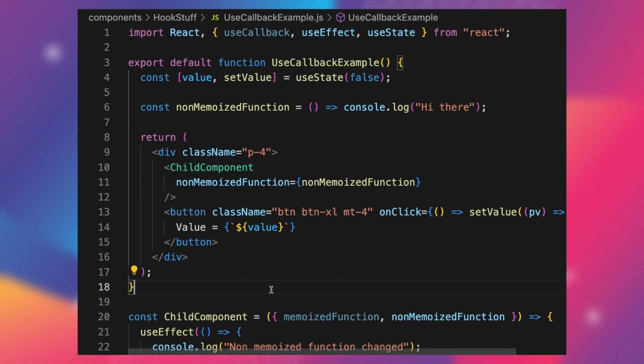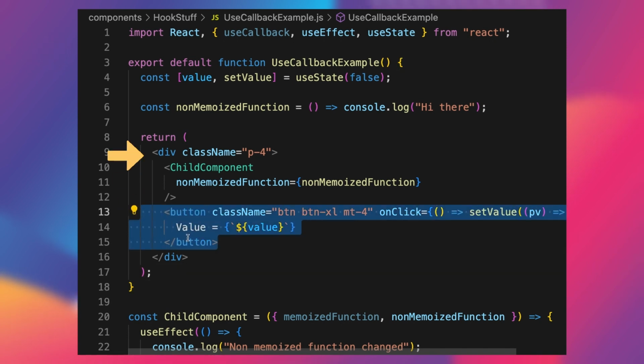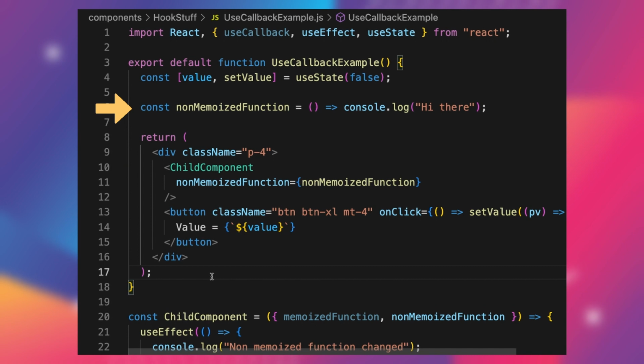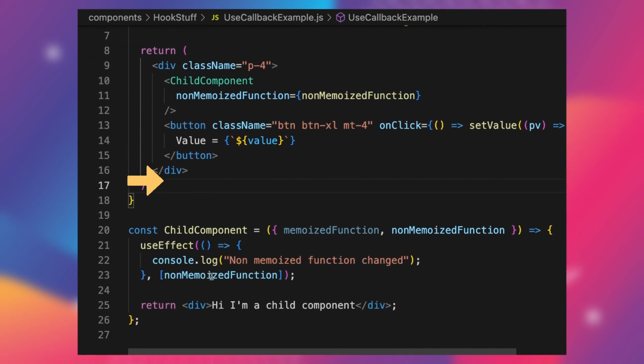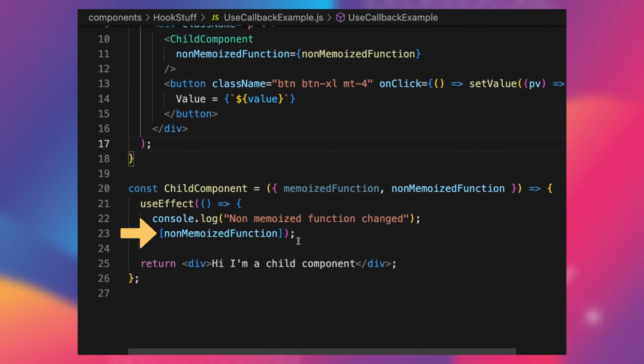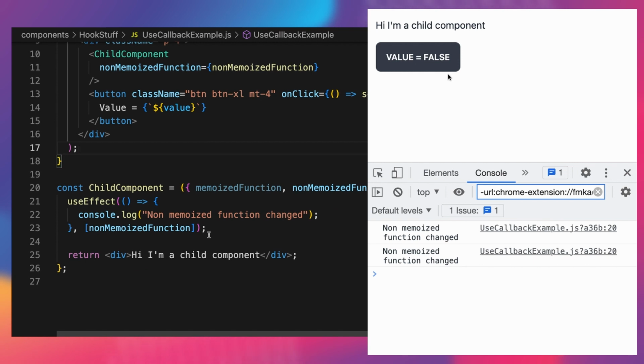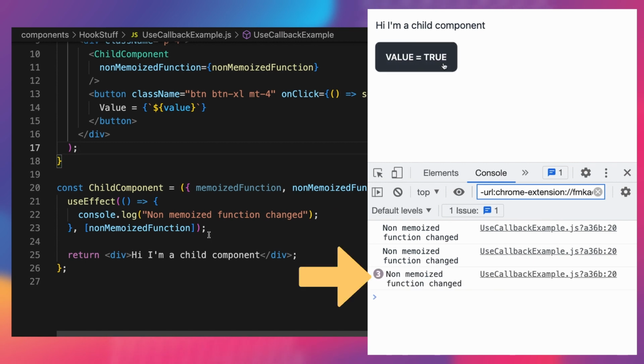In this example, I've got a button which toggles a piece of state called value, as well as a function called non-memoized function. I'm passing this function down to a child component, then logging it out anytime the value of the function changes inside of a useEffect hook. If we look in our console, we can see that anytime state changes, this function is reinstantiated.